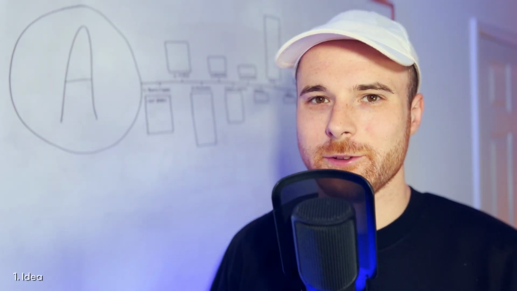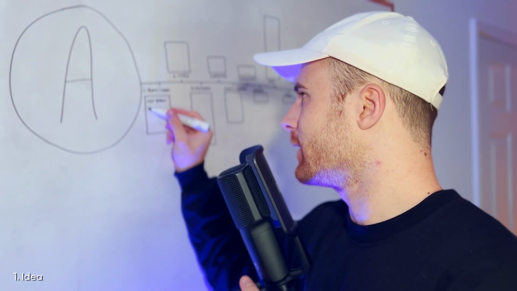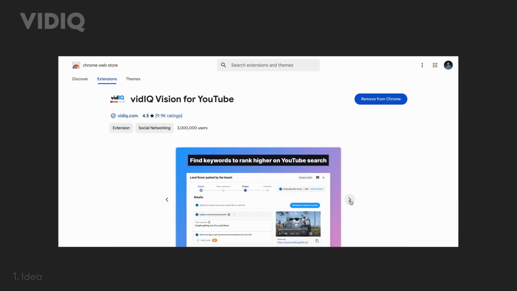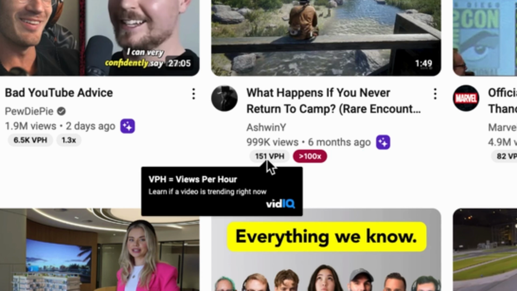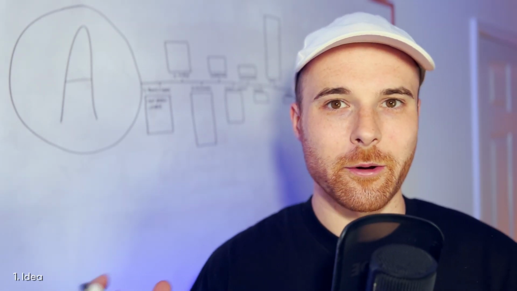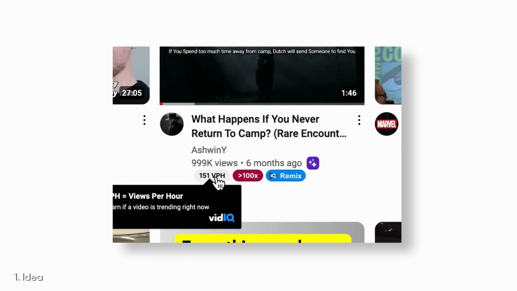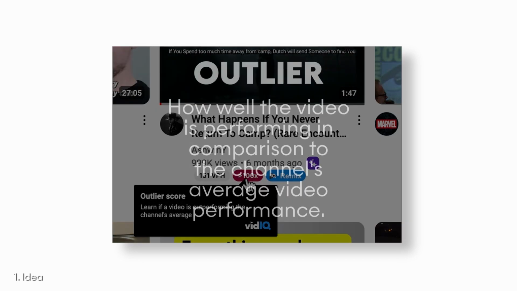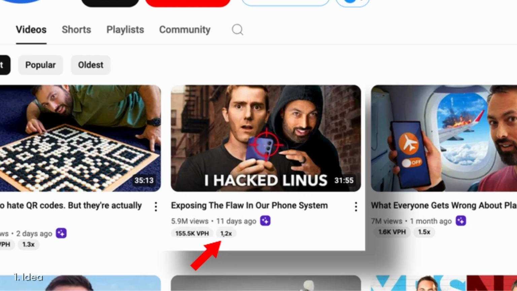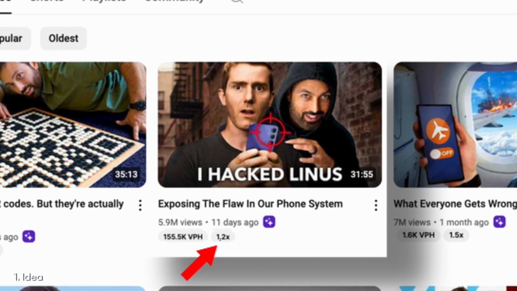Now, one of my favourite tools is a Chrome plugin by vidIQ, and when you install this tool onto your computer, you get this thing pop up on YouTube videos called VPH. This just stands for views per hour, and it shows you how many views the video is getting per hour. But as well as the VPH stat, it also shows you this multiply stat, which is basically saying how well the video is performing in comparison to the average performance of every other video on that channel. So this one here is performing 1.2 times better, which isn't great.